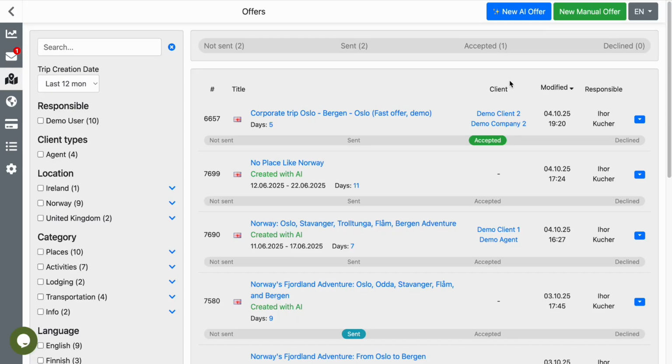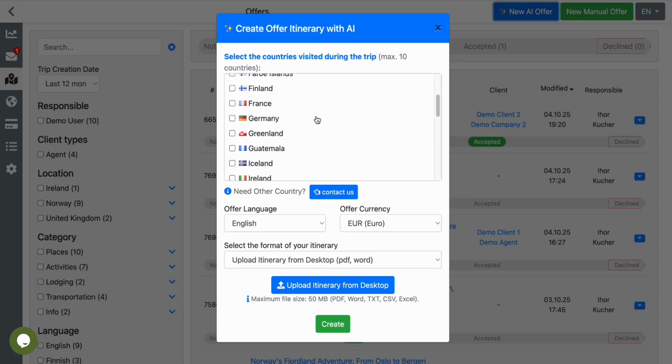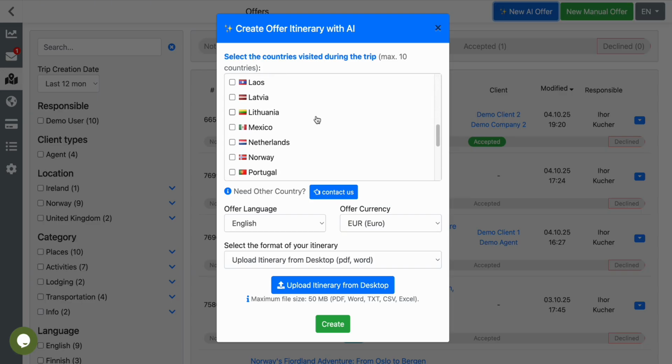Let me show you some new features which we have prepared for you in September 2025. If you go to the page offers, you see a new button, new AI offer. First, you have to select countries that are visited during this trip.